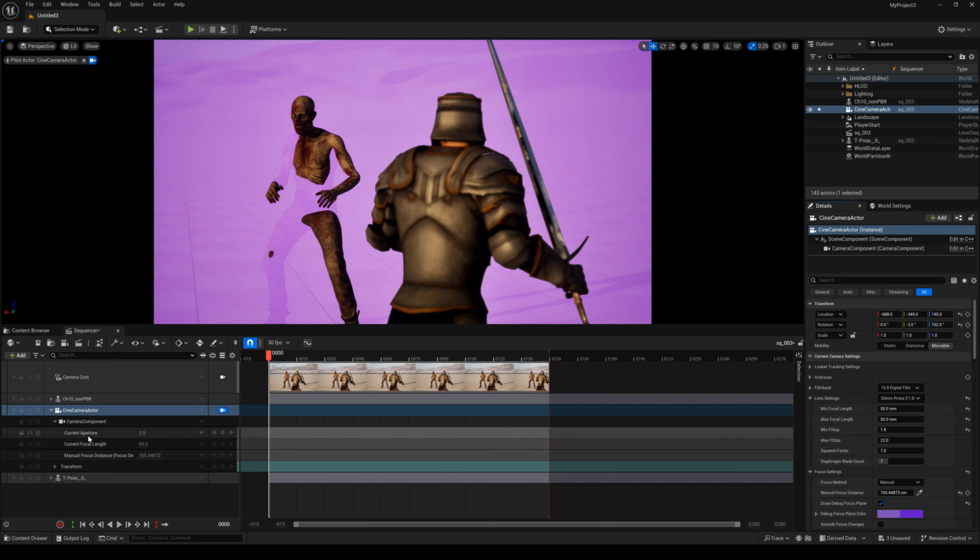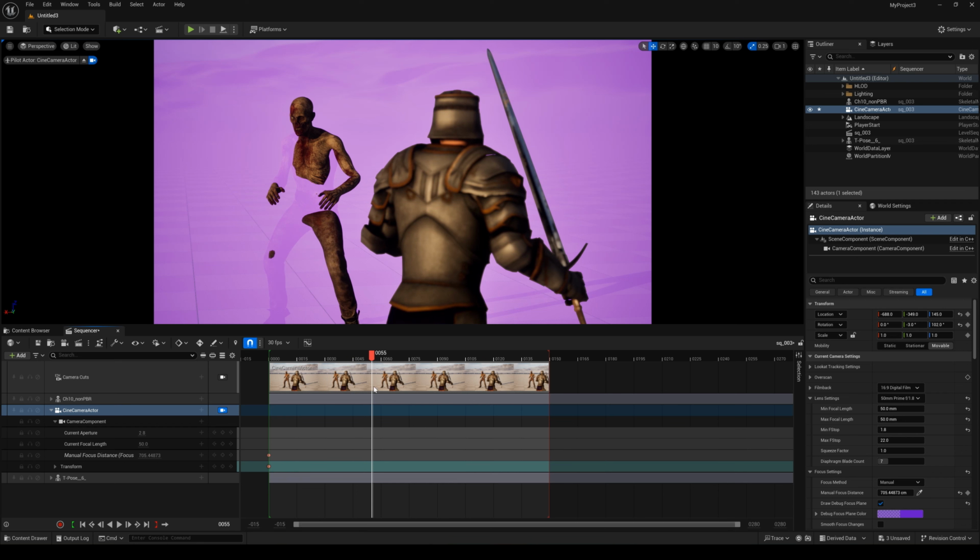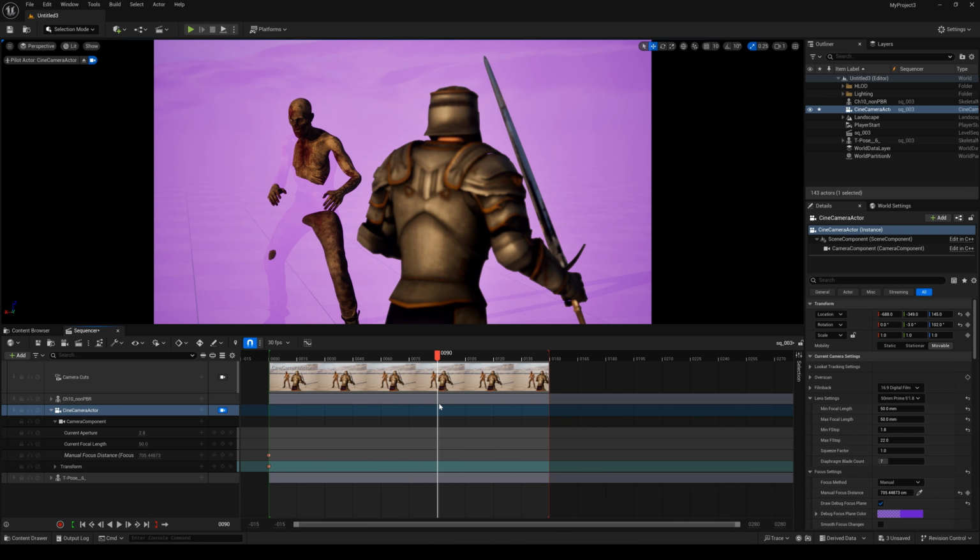You can see I have the keyframe, and here, and maybe adjust to here. I create another keyframe.